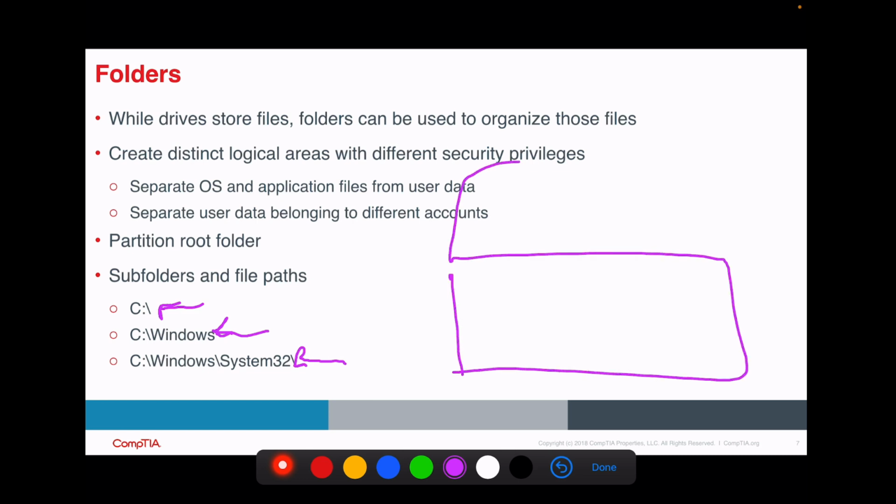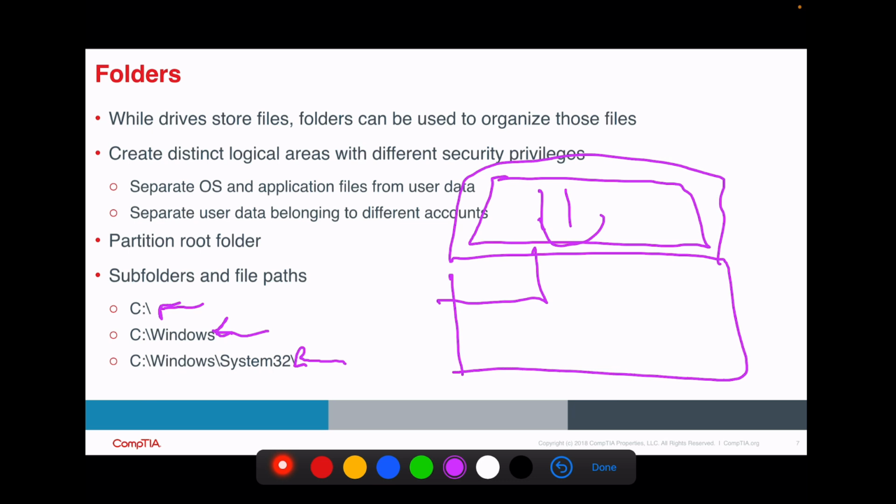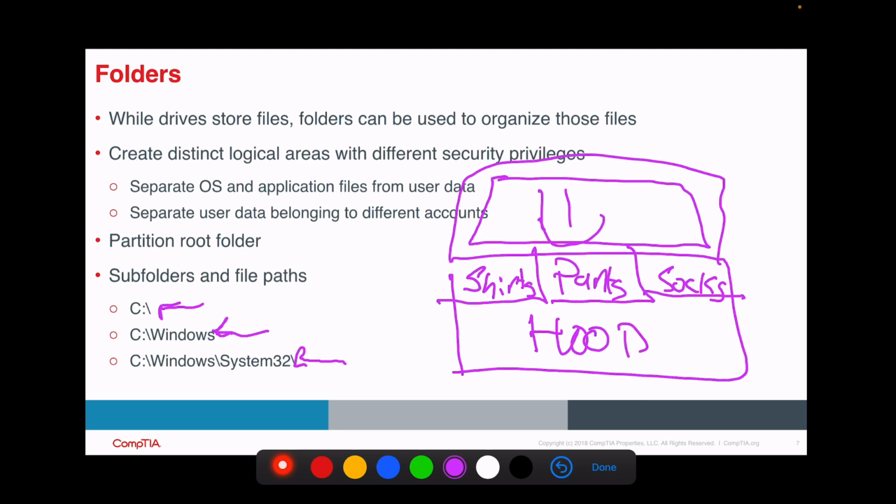So back to our dresser drawer, okay? We'll put a mirror on there. We'll see your smiling face because you're so excited to get the certification. We have a folder called Shirts. We have a folder called Pants. We have a folder called Socks. We have a big one called Hoodies. We love our hoodies, okay? So this allows us to organize all of our stuff.